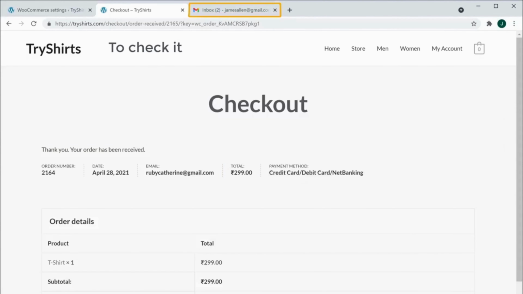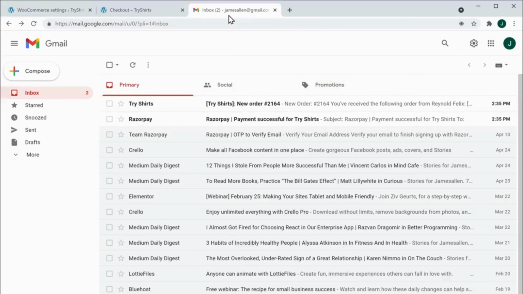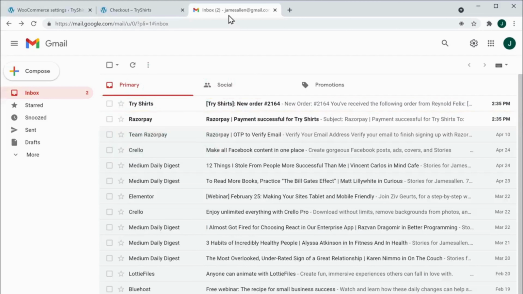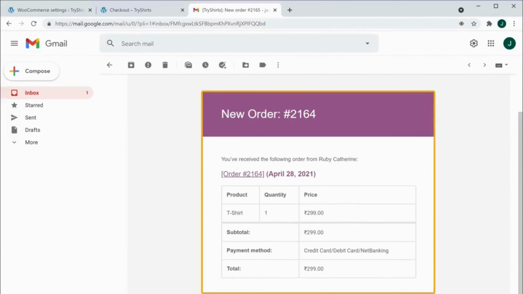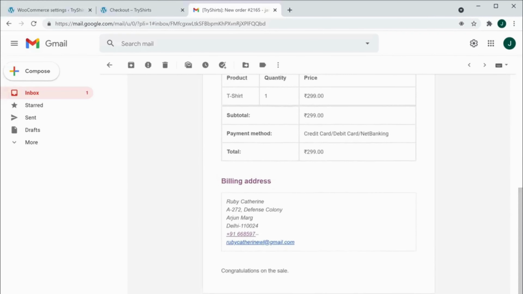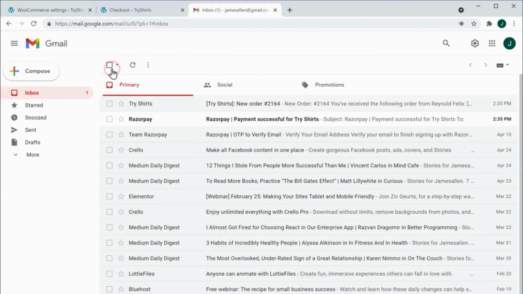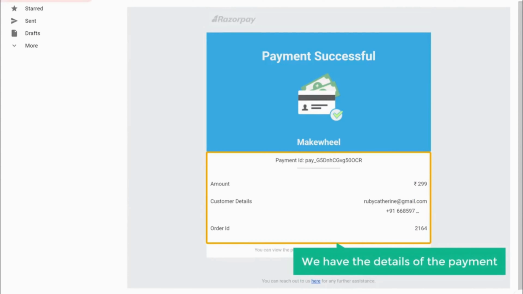So to check it, let's go to your inbox. And as you can see, we have received 2 emails. The first email is from WordPress and the second one is from Razorpay. So now if you open the first email from WordPress, you can see all the details about the order. Now if we go back and open the second email, you can see that we have the details of the payment.